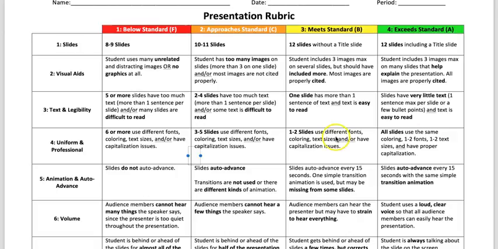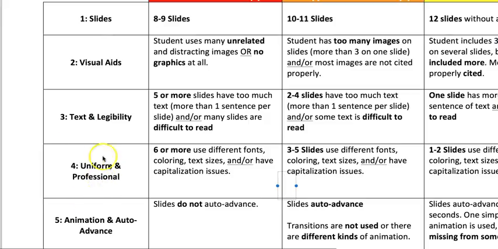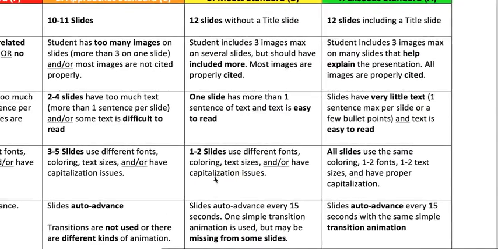Hi, this is Mrs. Prosser, and I want to show you how to meet one of the standards on the rubric for your presentations, the standard about uniform and professionalism. How do you make your slides look uniform and professional? So let's take a look over here.